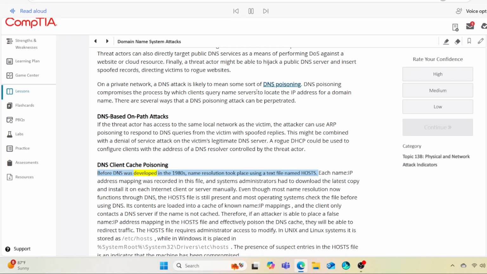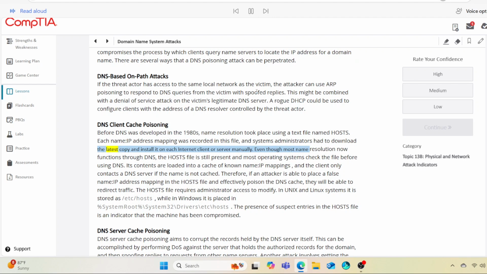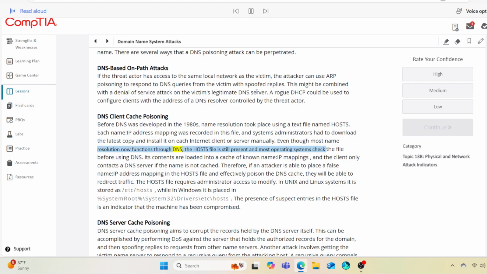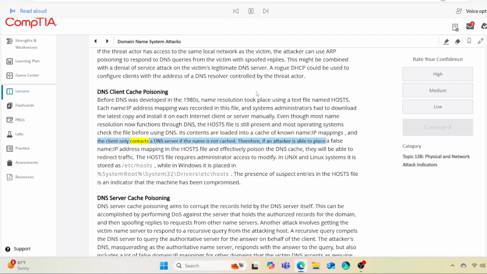Before DNS was developed in the 1980s, name resolution took place using a text file named hosts. Each name, IP address mapping was recorded in this file, and systems administrators had to download the latest copy and install it on each internet client or server manually. Even though most name resolution now functions through DNS, the hosts file is still present, and most operating systems check the file before using DNS. Its contents are loaded into a cache of known name, IP mappings, and the client only contacts a DNS server if the name is not cached.